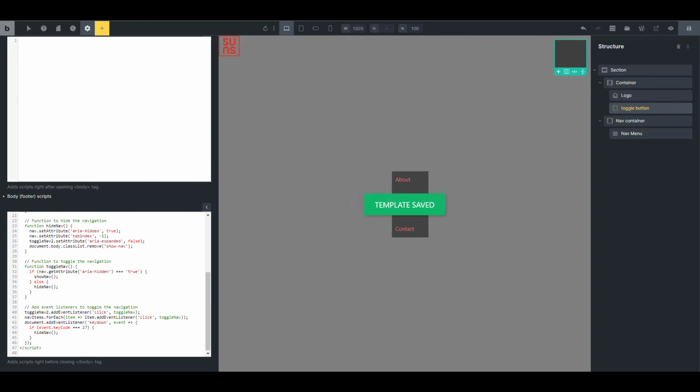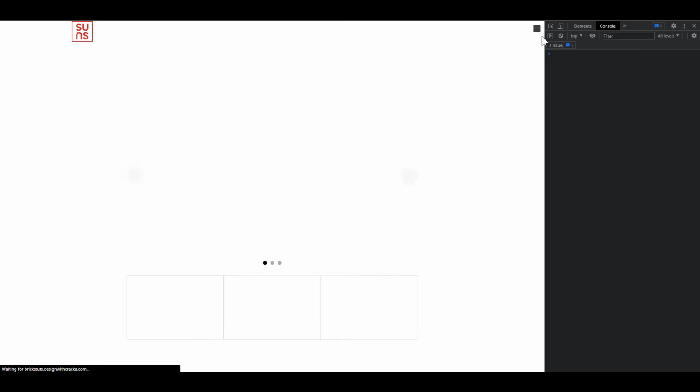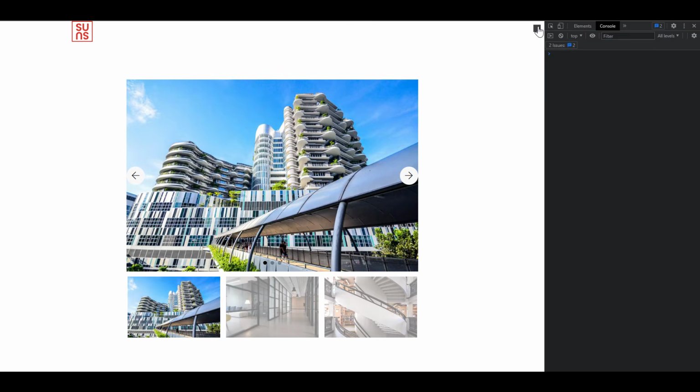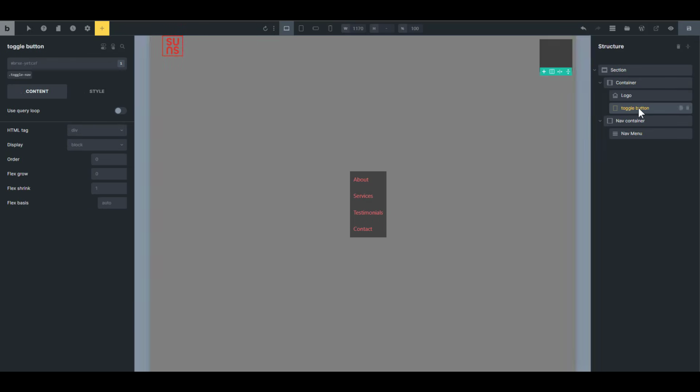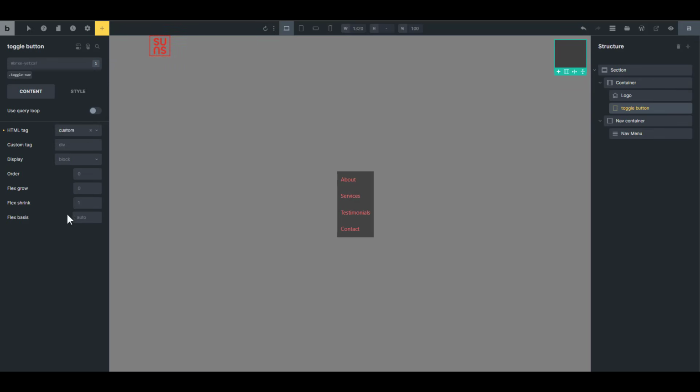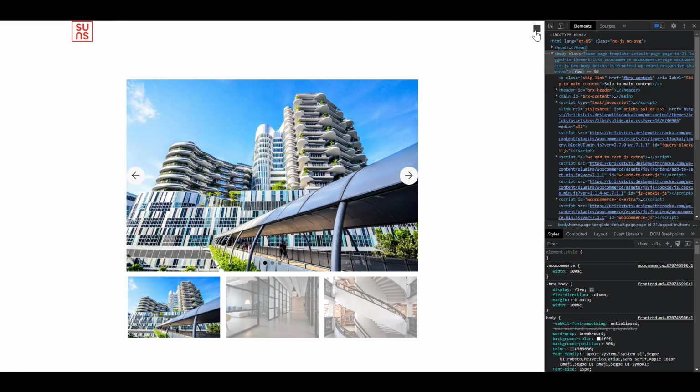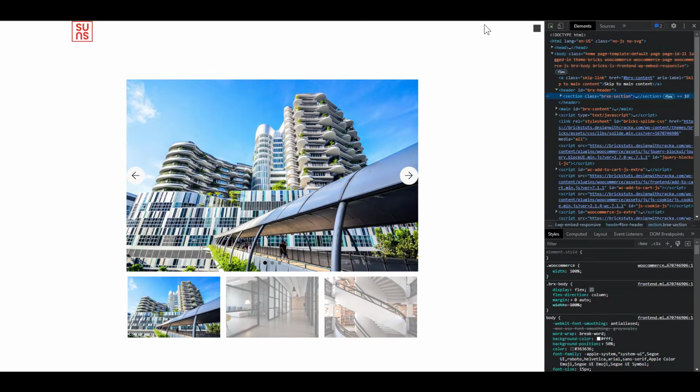Let's see if that's the problem. Okay, this is not working. So what element is this? This is the toggle nav. This should be a button actually. I don't know why it's not working, but let's quickly correct that to a button. Just write button. Okay, save. So let's see if it is doing what it's supposed to be doing.